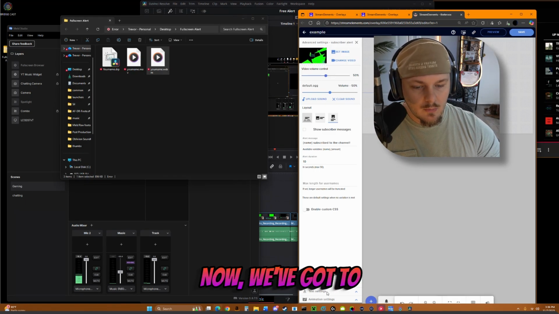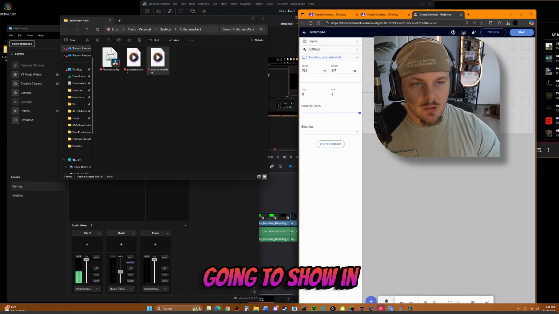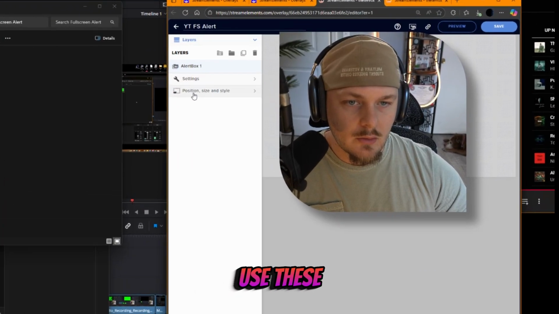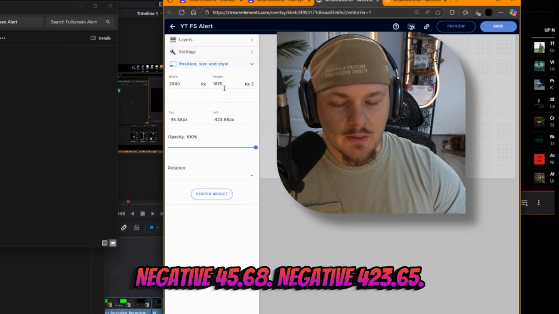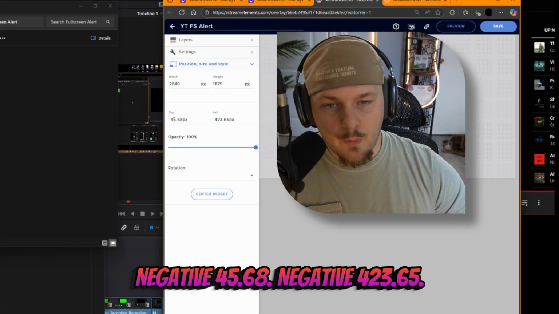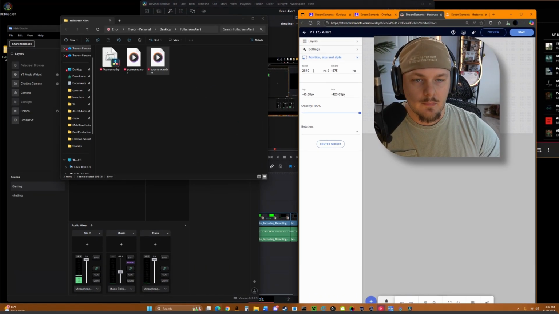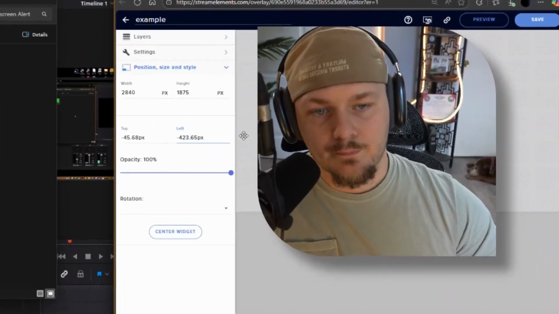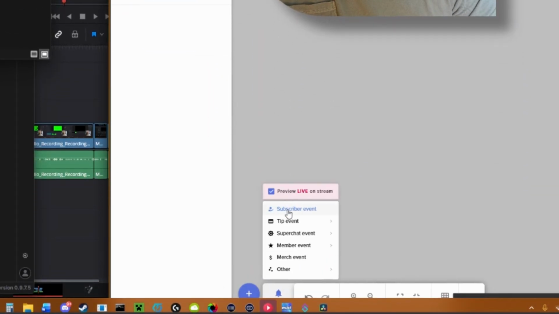Now, we got to change the size of the alert, because right now it's only going to show in this little box. We want it to take up full screen. So to do that, use these settings right here. 2840 by 1875, negative 45.68, negative 423.65. Okay. I'm just going to copy those. Paste. Okay. Now that we've done that, we can save. You can test it out. New subscriber.